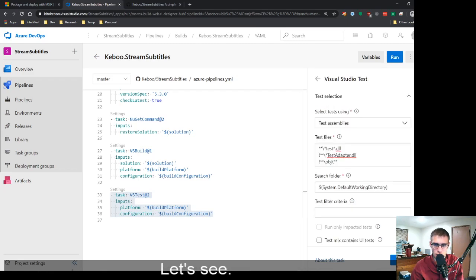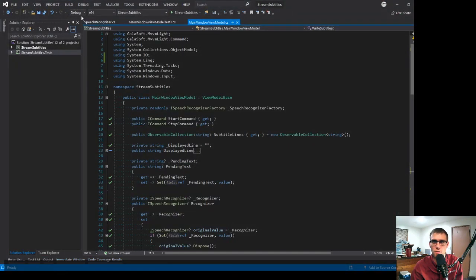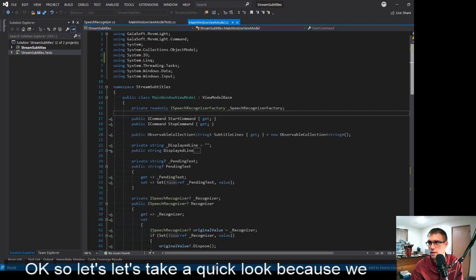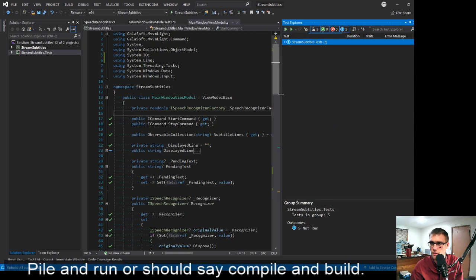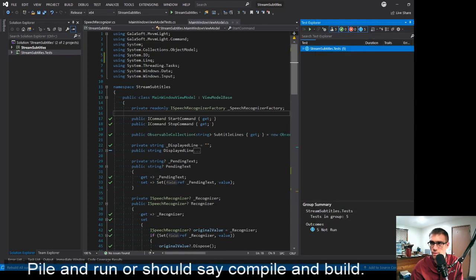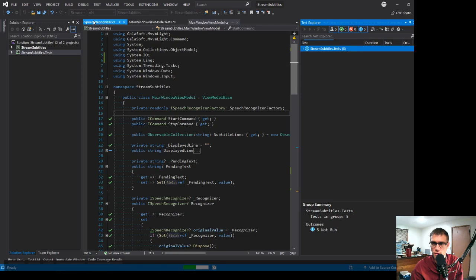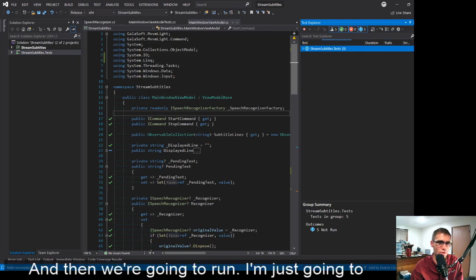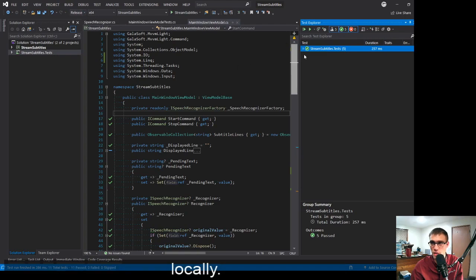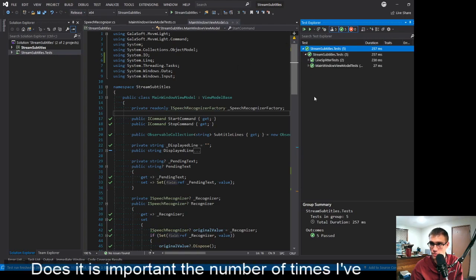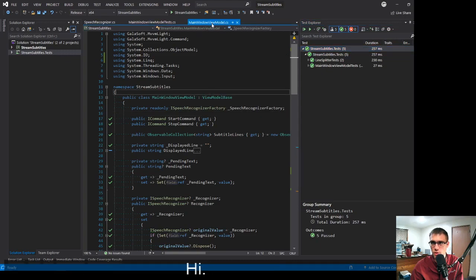Okay, so let's take a quick look because we haven't actually run this in release locally. So compile and build, and then we're going to run. We're just going to verify that this does actually in fact work locally, because it is important. The number of times I've caught issues where changing from release to debug causes a failure or a pass, it's way too high. Okay, so test, build, and launch locally.